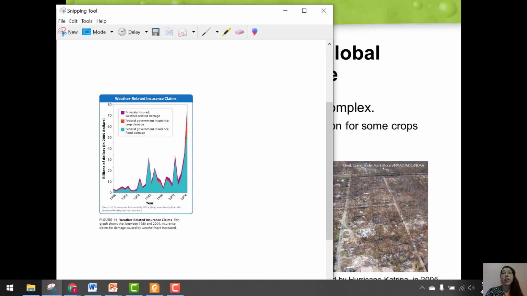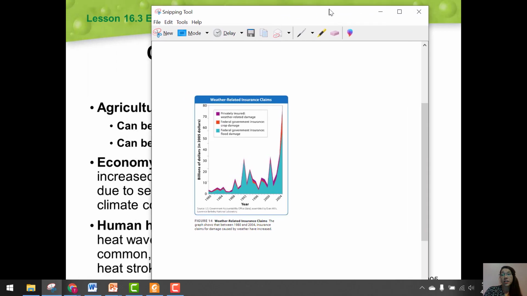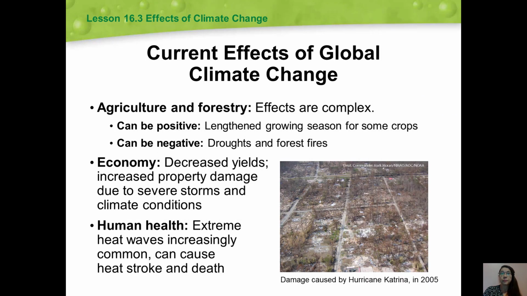So the graph in figure 14 shows how money paid to private and government insurers increased between 1980 and 2004. Rising insurance payments may indirectly indicate that storms are increasing in severity. So this just helps support the evidence that weather is continuing to worsen and cause more damage over time.